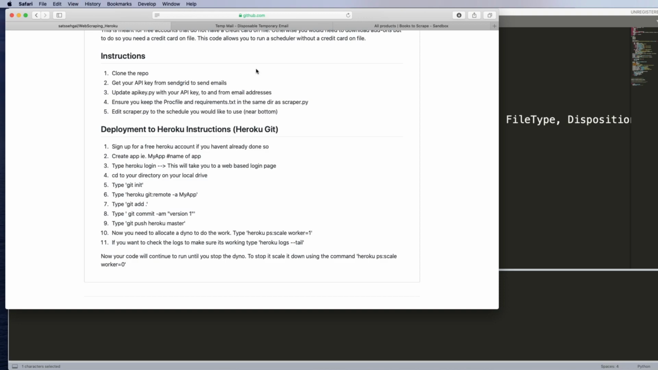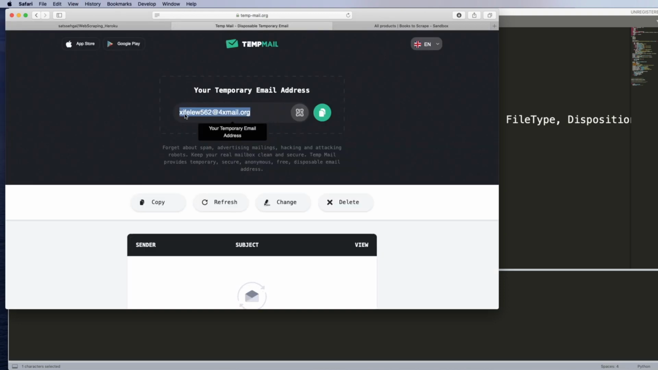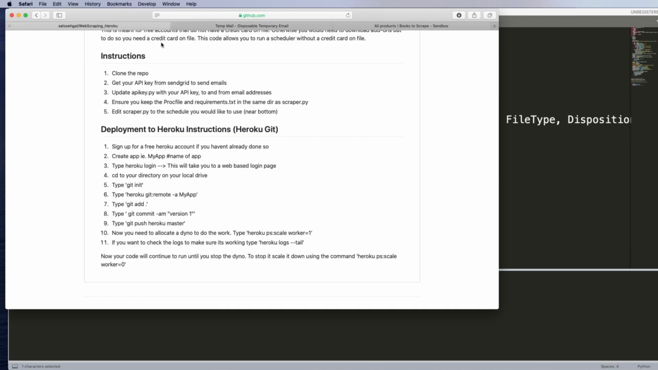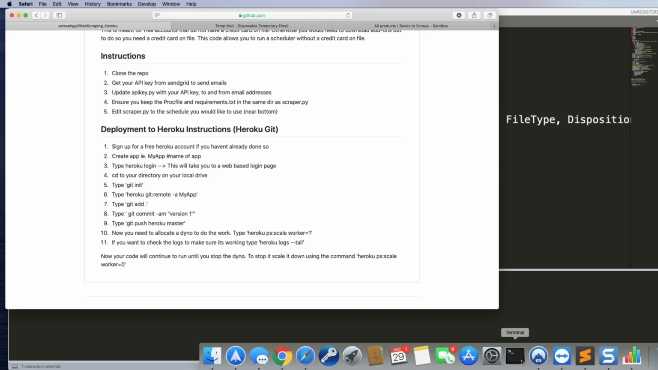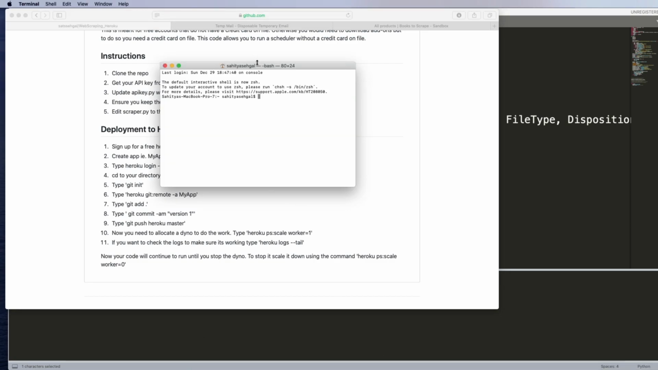So we're going to follow this verbatim and we're going to see if we can get this deployed. And remember, this is the email address I'm using. It's just a temporary burner email address that I've put in my to and from field.